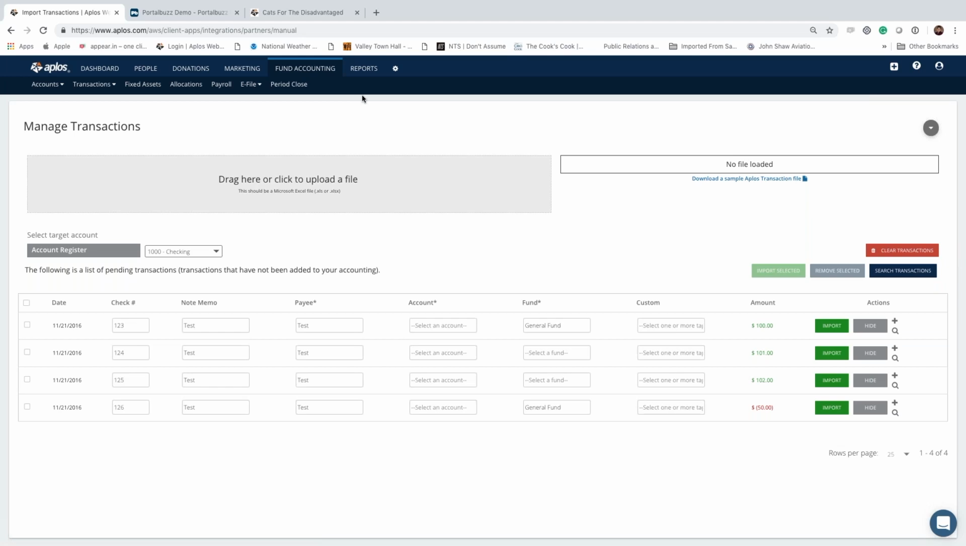Regarding that bank integration question, I do just want to mention that sometimes people think that the bank integration is going to do all the work for them. When you use the bank integration tool, you do still have to assign those transactions to an account and a fund. So there's still a little bit of work that happens. It definitely speeds things up, but sometimes people think they just push a button and it all happens.